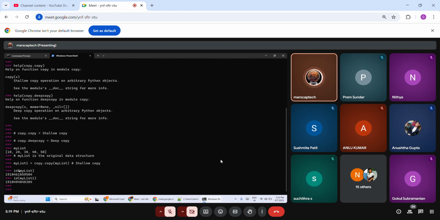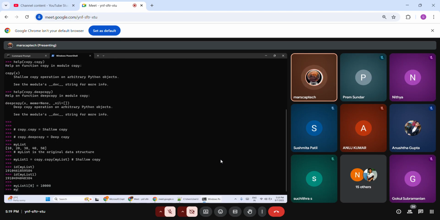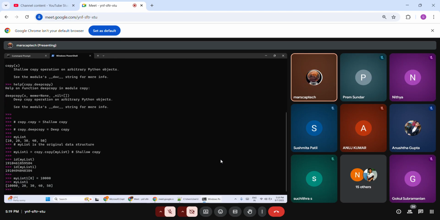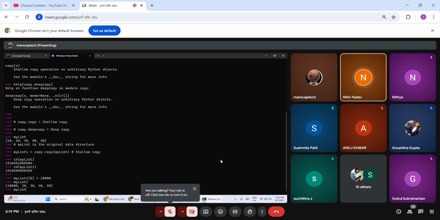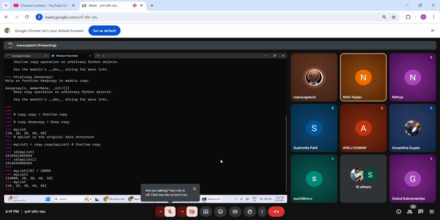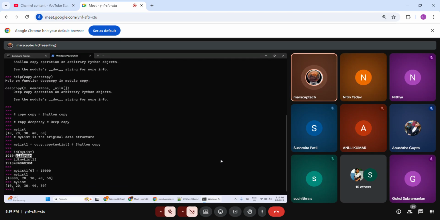So now she is going to change that. Shantala is going to change her value. My list 1 of 0 equal to 10,000. Now I print my list 1. It has got modified. Now I'm going to print my list. Will it be modified or will it be 10, 20, 30, 40, 50? 10, 20, 30, 40. The easiest hint is that the ID memory address is different.